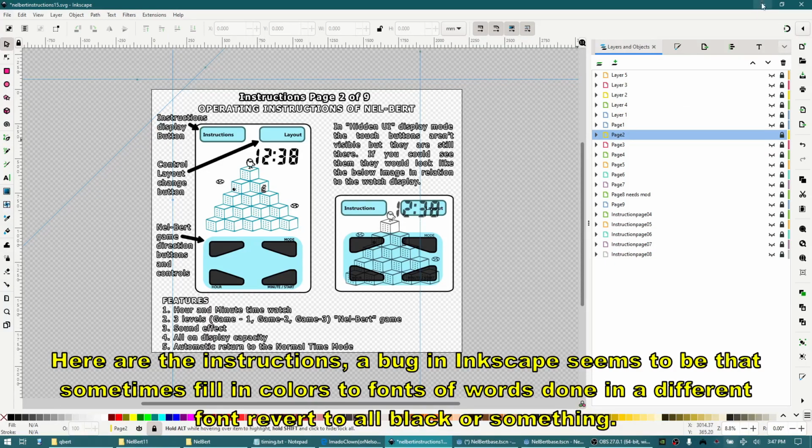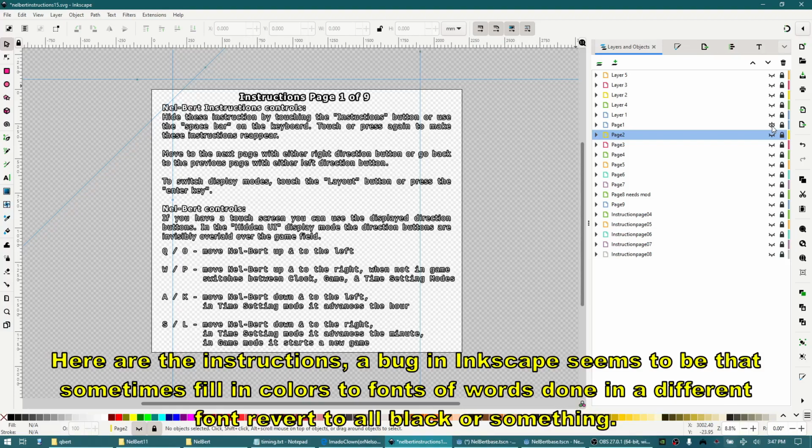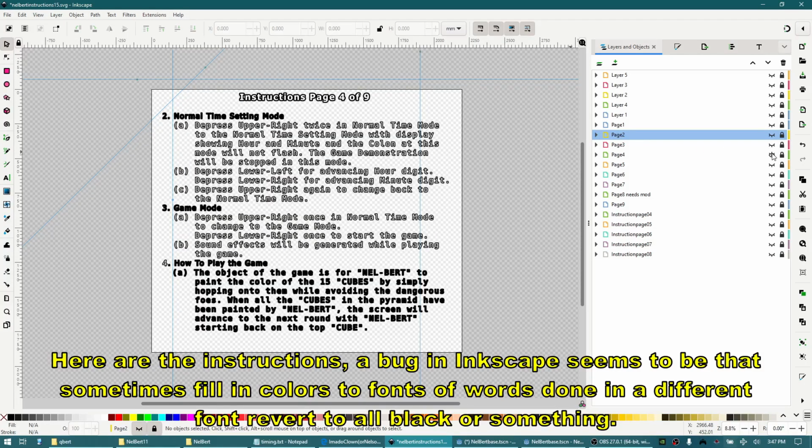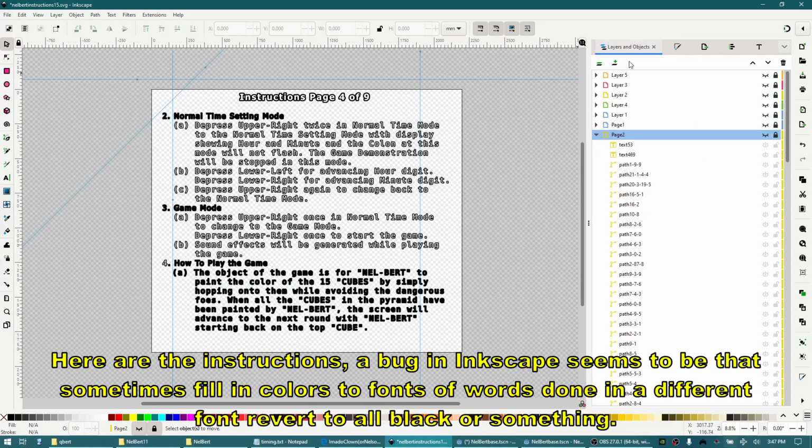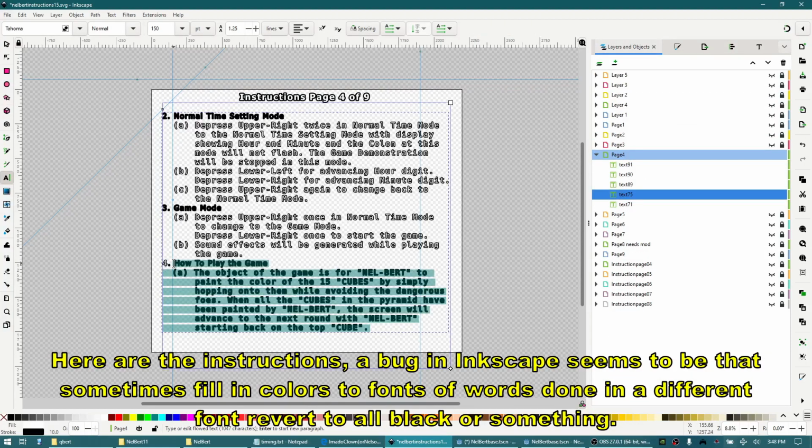Here are the instructions. A bug in Inkscape seems to be that sometimes fill in colors to fonts of words done in a different font revert to all black or something.